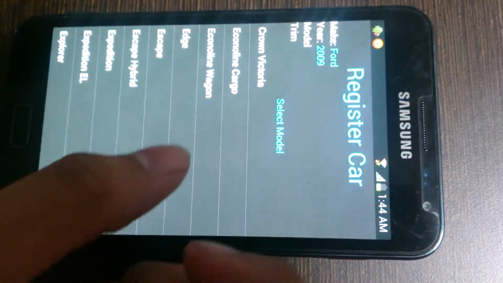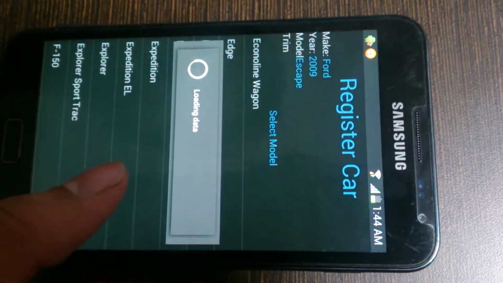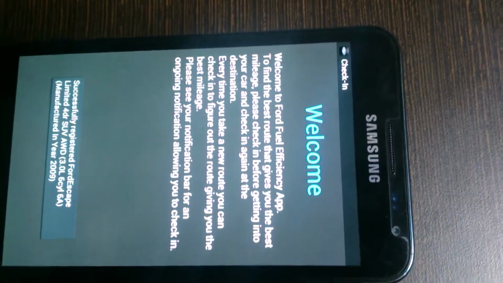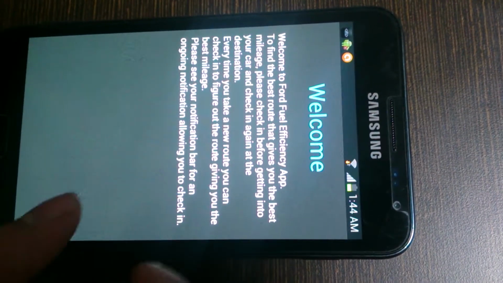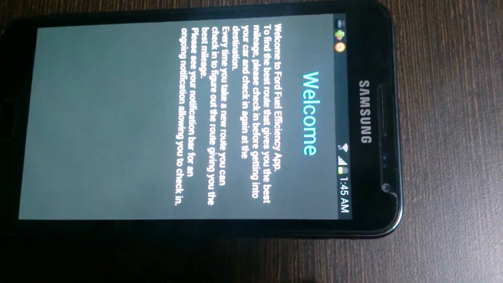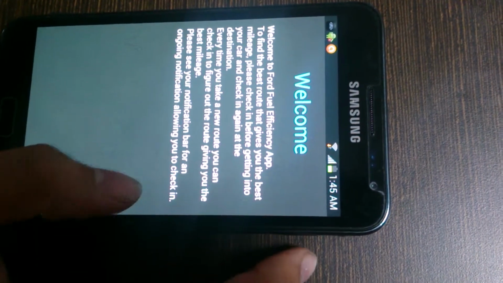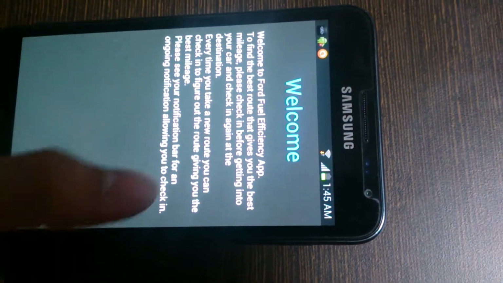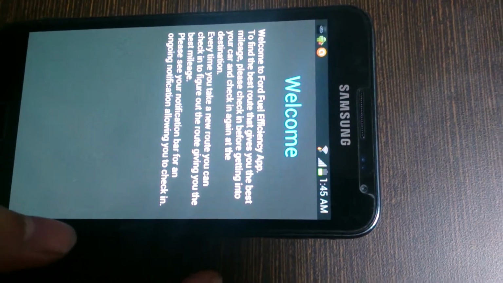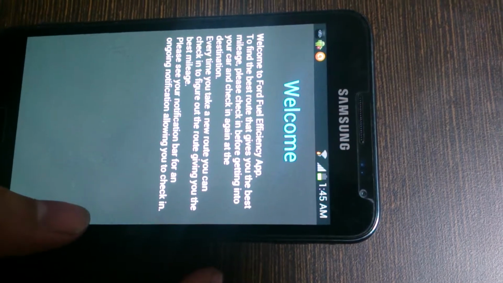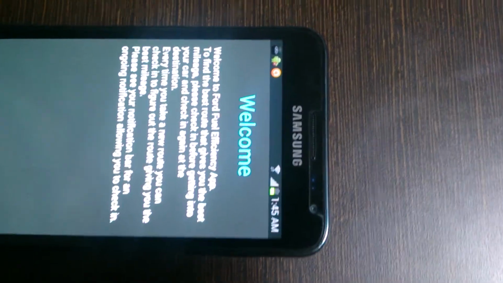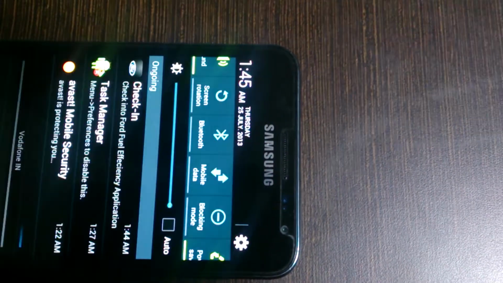Choose your manufacturing year, model, and trim. This is a welcome message that explains what's next. Whenever we want to do anything, we have to check in. To find the best route that gives you the best mileage, please check in before getting into your car and check in again at the destination. Every time you take a new route, you can check in to figure out the route giving you the best mileage. Please see your notification bar for an ongoing notification allowing you to check in.